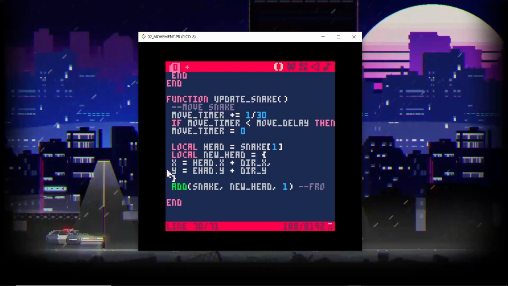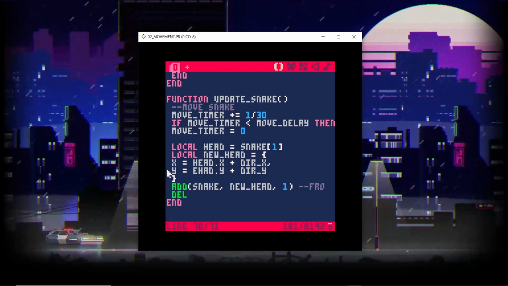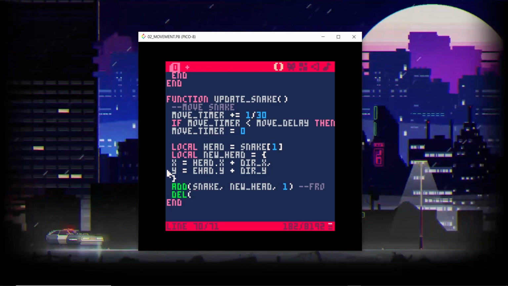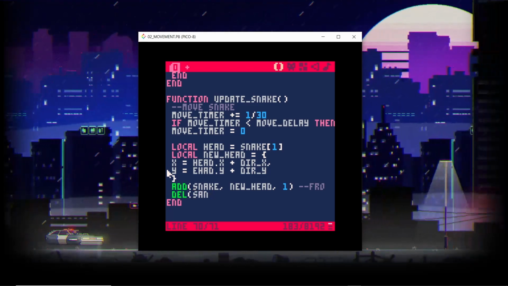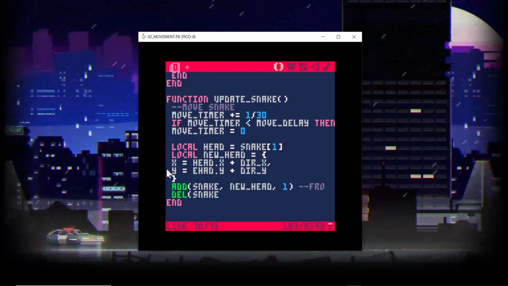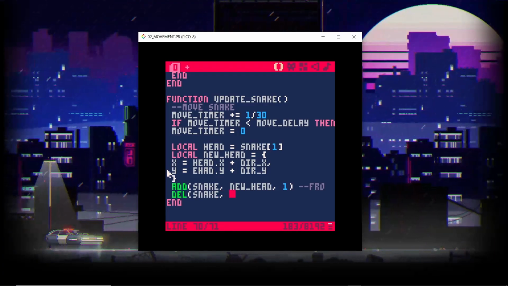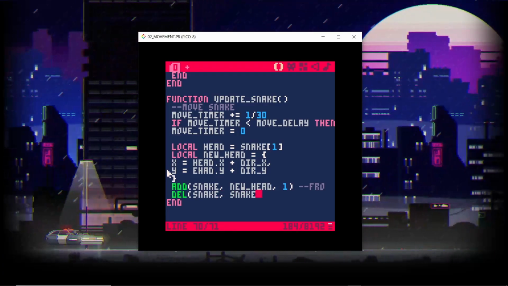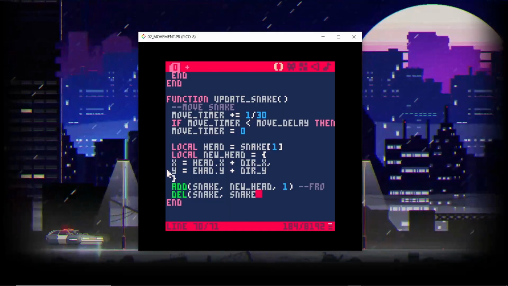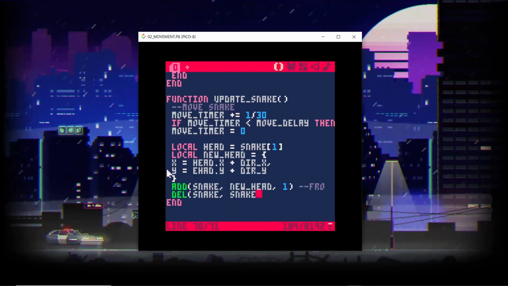And then we're going to remove the tail. So we're going to use the delete. Because this is a list, we can add things to it. So I'm going to call that snake. Be very wary of my spelling because it's not Visual Studio Code. If I make an error, it's not going to work.